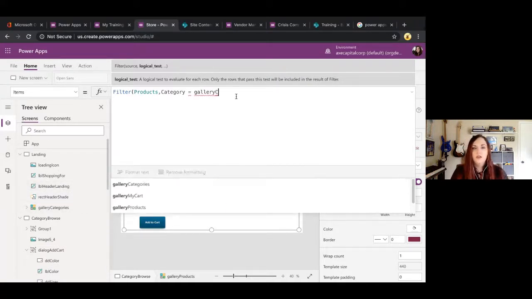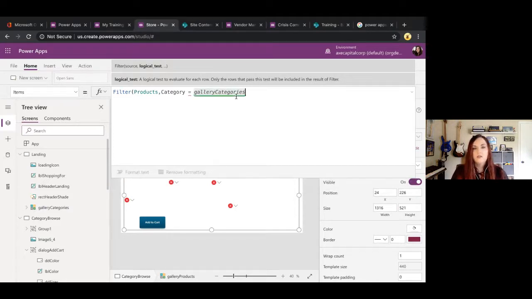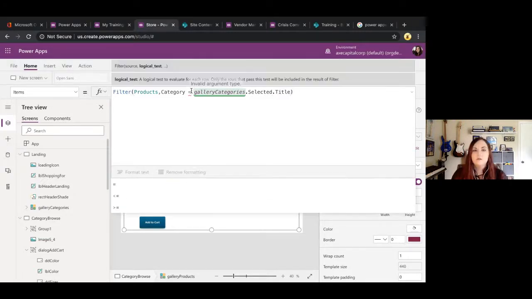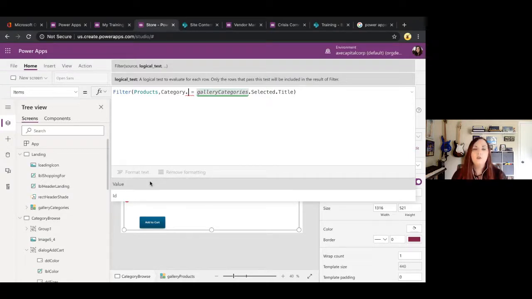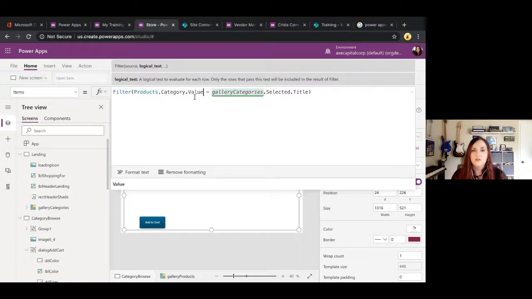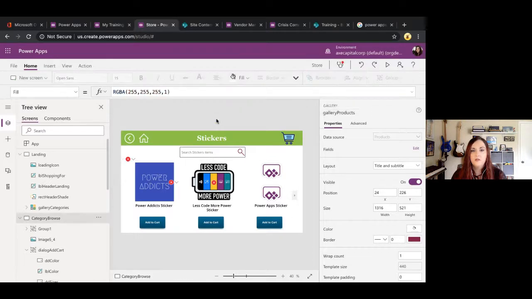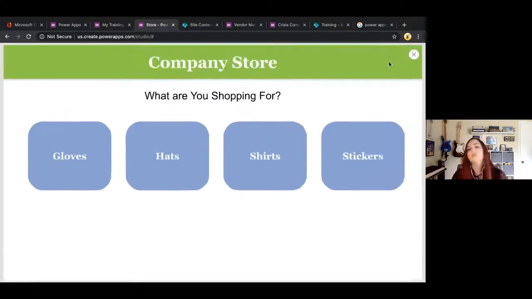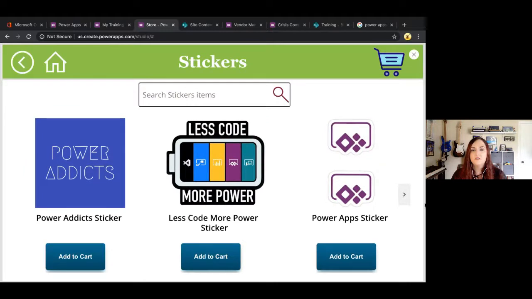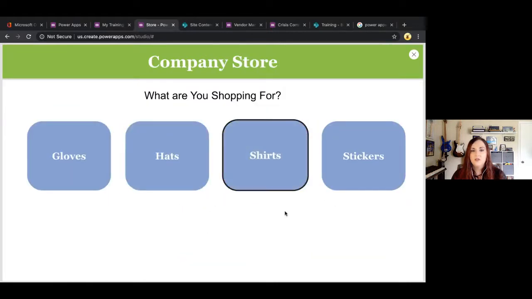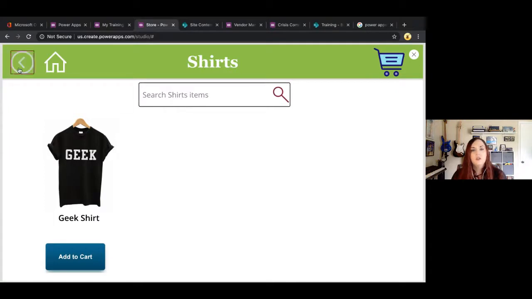So you'll think, okay, I'm going to go gallery categories dot selected dot title, right? So I'm just filtering my gallery based off of this. And this category field is a dropdown, so I need to do a dot value on that. All right, so the error went away now. It looks like that formula works just fine. And it did, so my data is there. So let's just test it out, make sure it works fine. So I click on stickers. It only shows stickers. If I go back and click on shirts, it's changing and showing a shirt. So that works just fine.